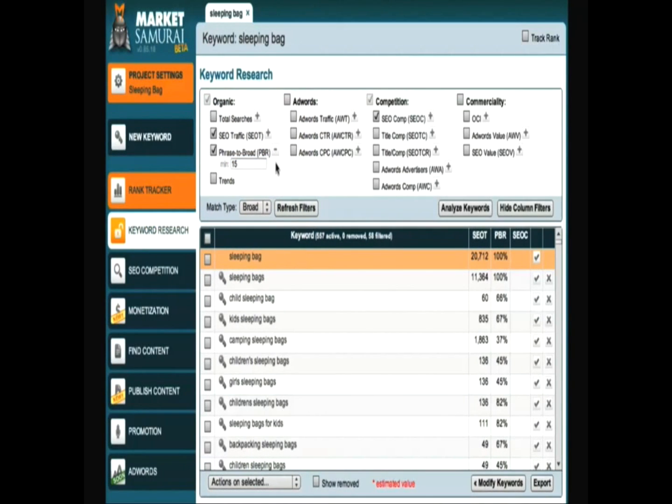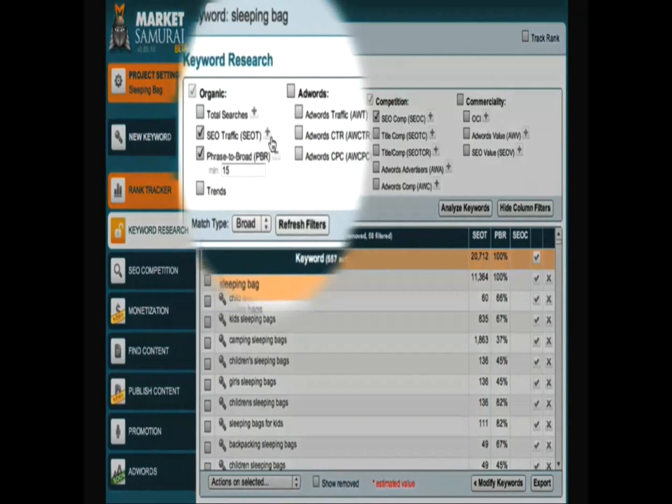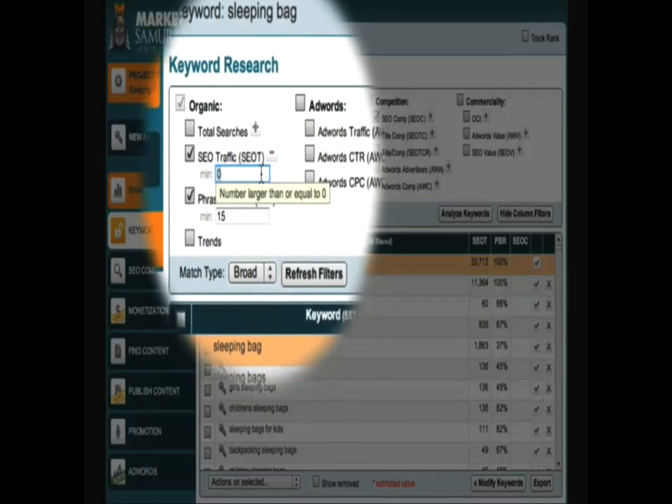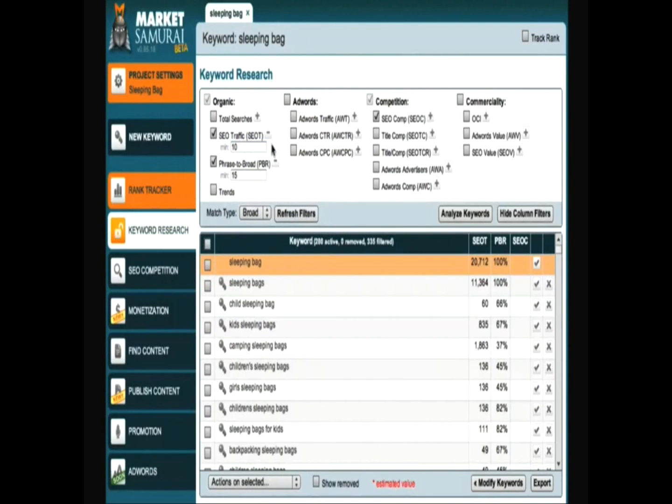Next, I'm going to add an SEO traffic filter. Now you may recall that when we were looking for our theme and category keywords, we set this to 80 to make sure that our main keywords had a reasonable amount of daily traffic. This time, however, we're interested in finding a large number of keyword phrases that have a small amount of traffic and low competition. So I'm going to set my SEO traffic filter to 10. This will allow me to see keyword phrases that generate at least a small amount of traffic each day.